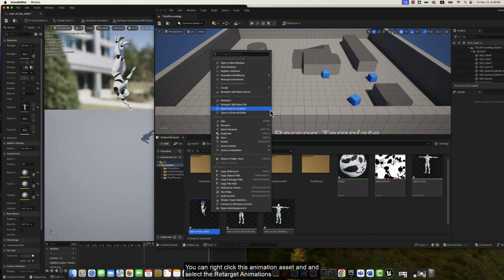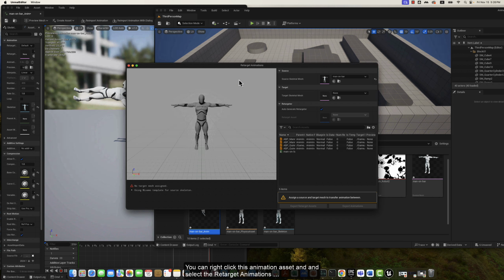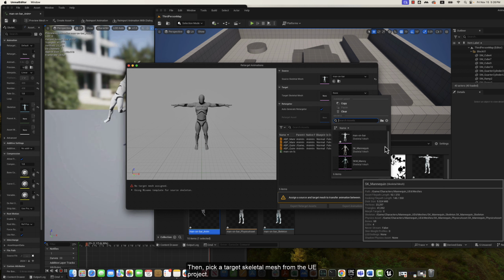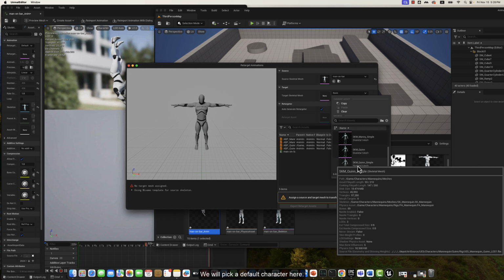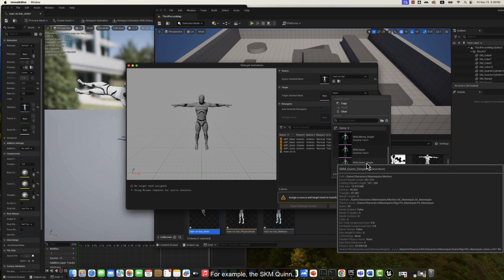Next, let's retarget this animation to a UE character. You can right-click this animation asset and then select Retarget Animations. Then, pick a target skeletal mesh from the UE project. Any skeletal mesh humanoid character should work. We will pick a default character here. For example, the SKM Quinn.